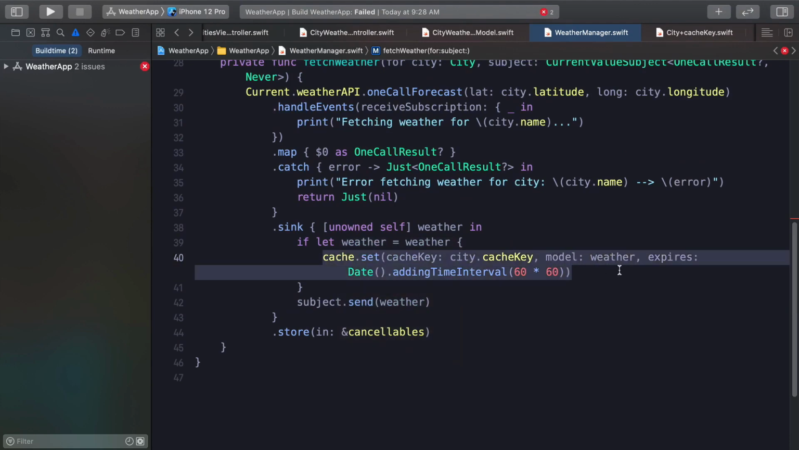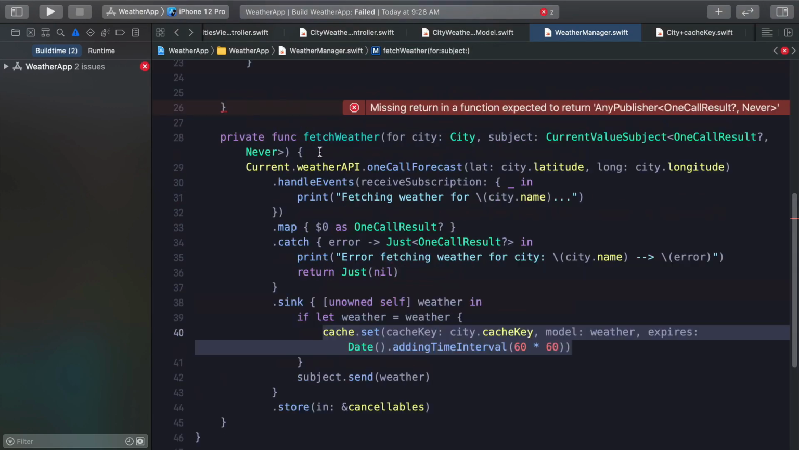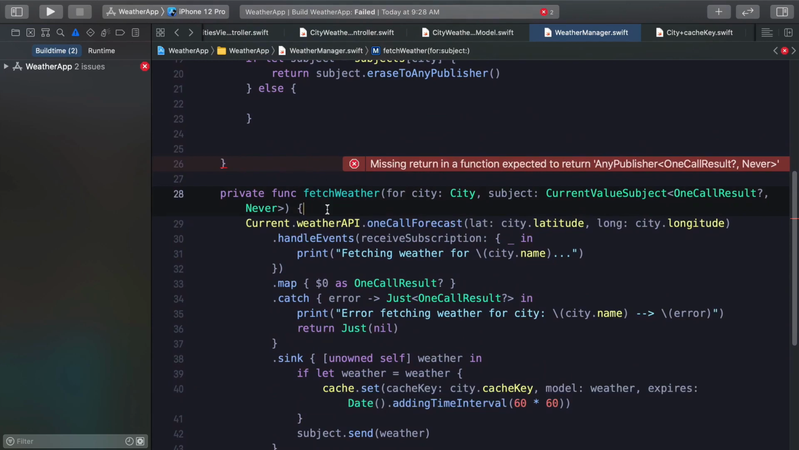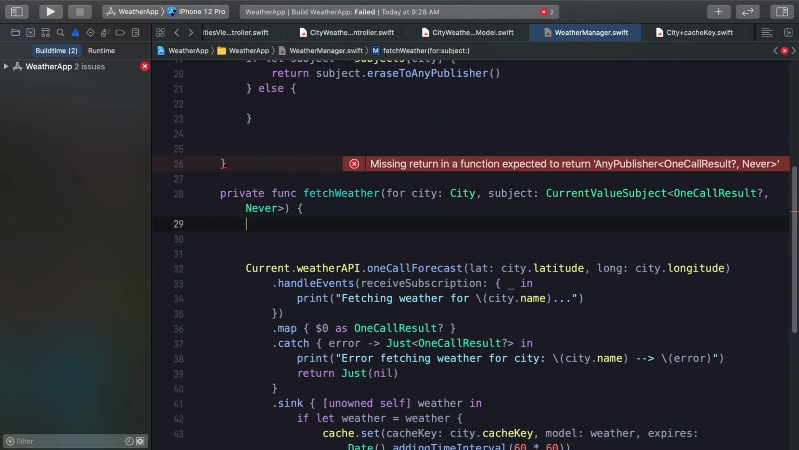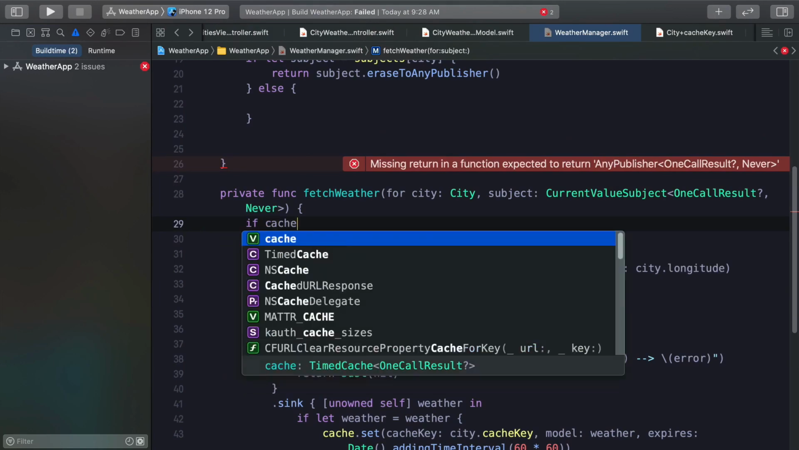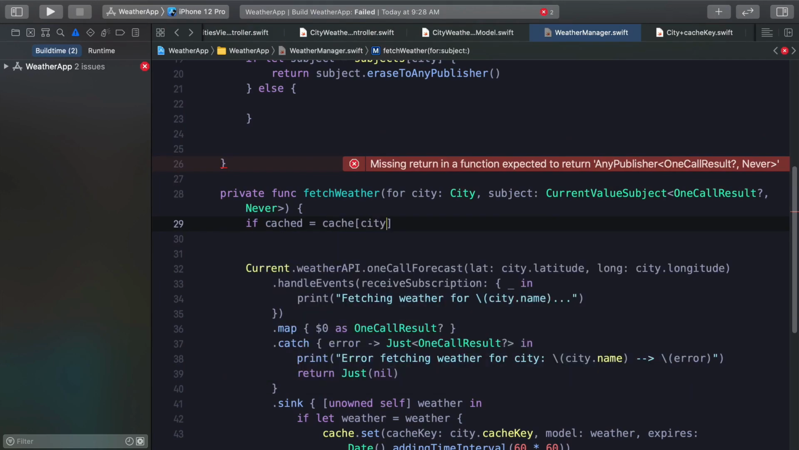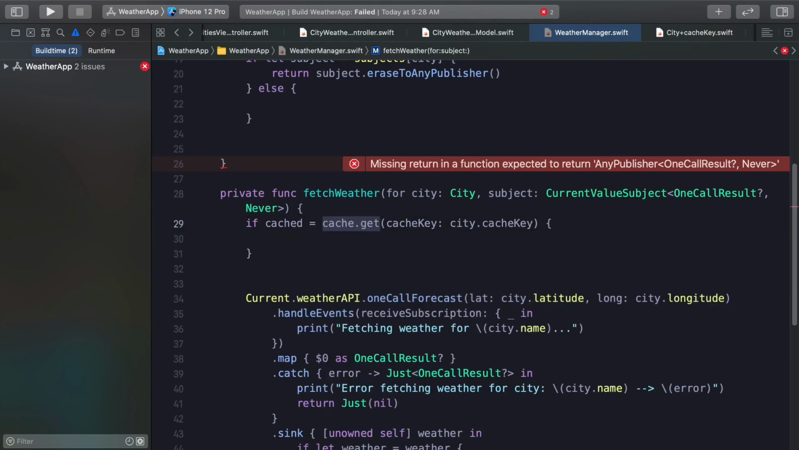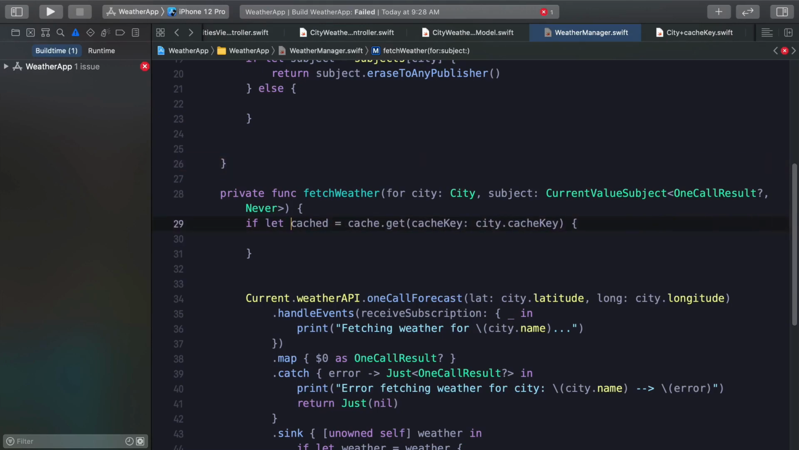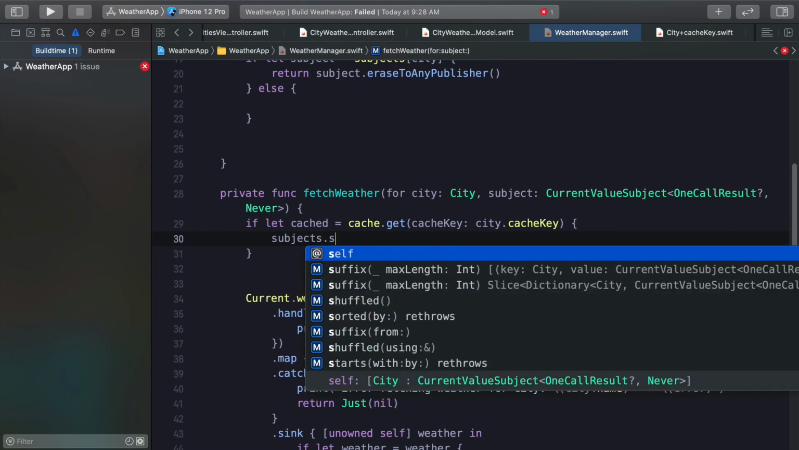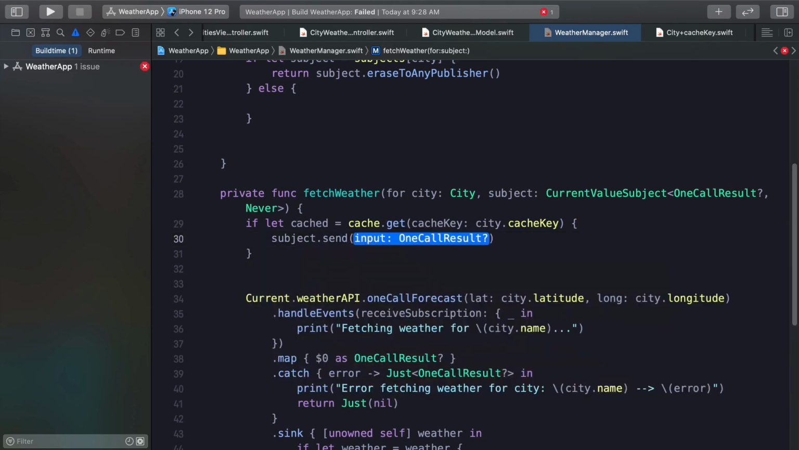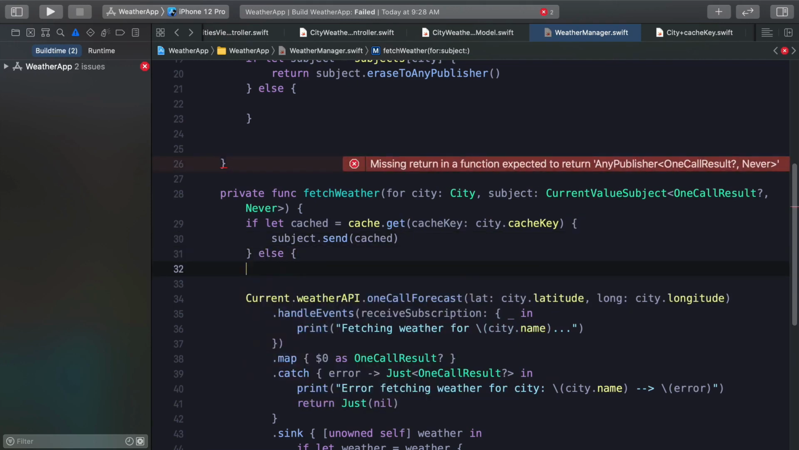Okay, so at this point, now we've cached a value. And now I want to use the cached value, which is actually going to happen here in fetch weather. So again, before I actually make this call, we want to see if we get a cached value out of the cache for that city. And that's actually implemented like this, city.cacheKey. And the behavior of this timed cache is that when you get the value, if it's expired, it'll just return you nil. So we can now pull out any cached value and just send that directly to the subject, subject.send cached value. And otherwise, we'll get this.